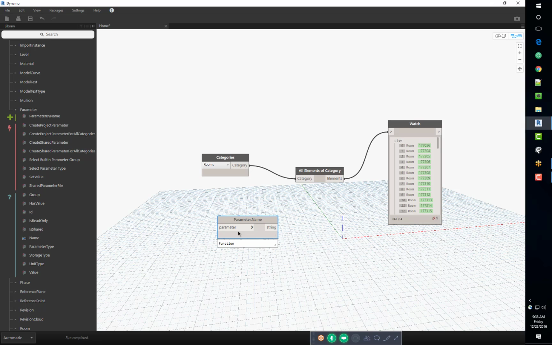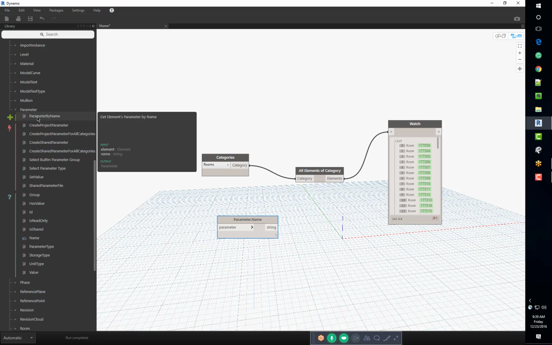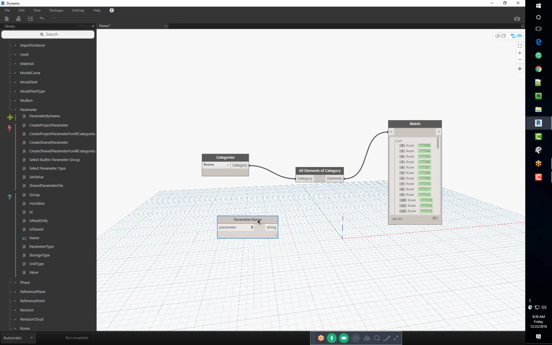But in this case, we're not interested in working with a parameter object. We have a list of room objects that we want to get the parameters from. So it would be this one then. Let's delete that parameter name component. You can even close up this whole section of the node library. That parameter section we can close up.